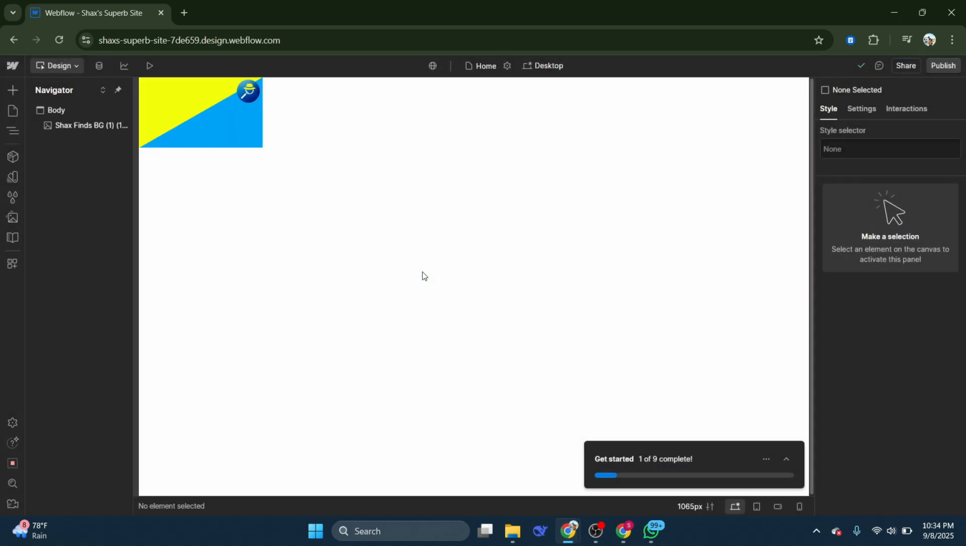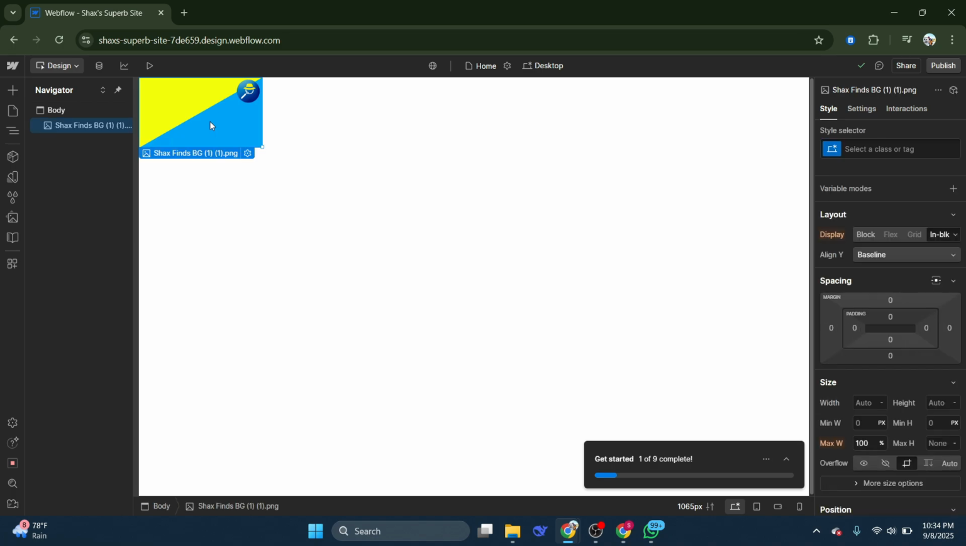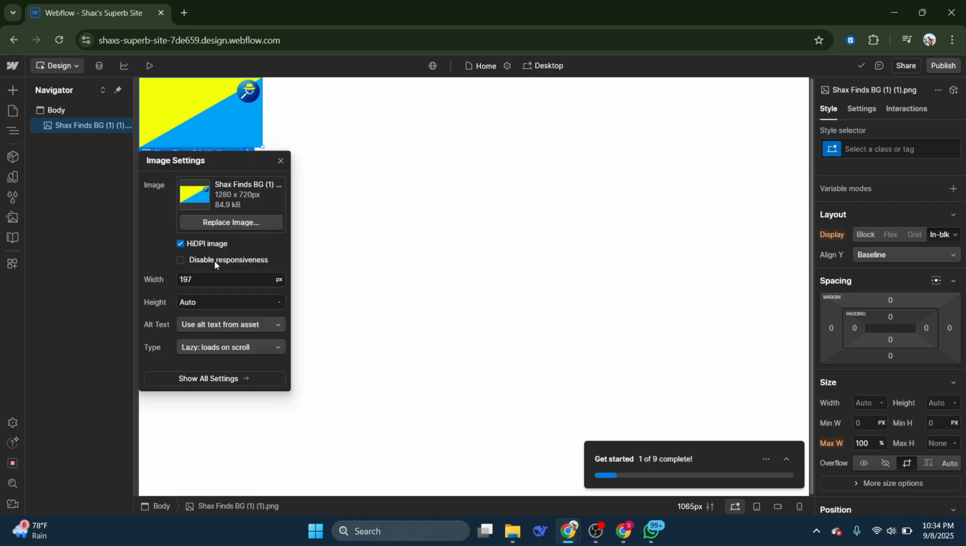Next, within the Webflow Designer, navigate to the specific image element you wish to change. Webflow's Visual Designer gives a comprehensive view of your site, allowing you to see every element at a glance. Once you've selected the image element, click on Settings icon below the image, and the panel will display various options.